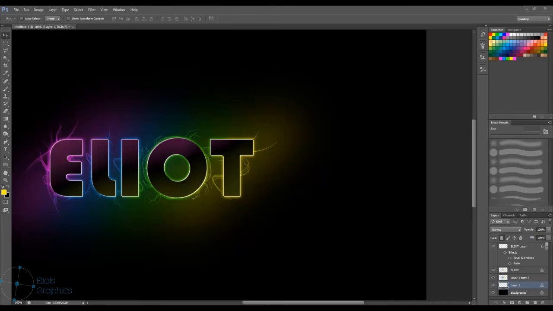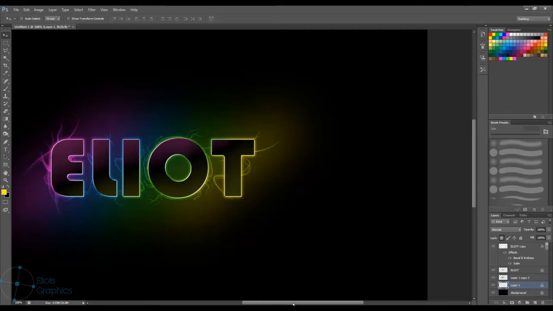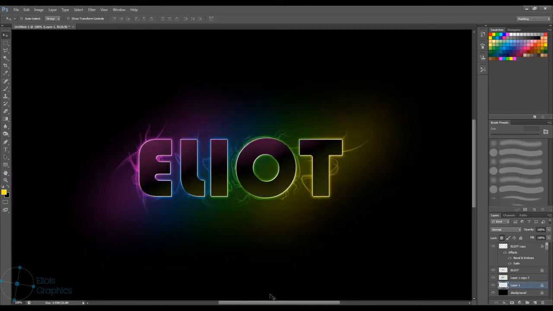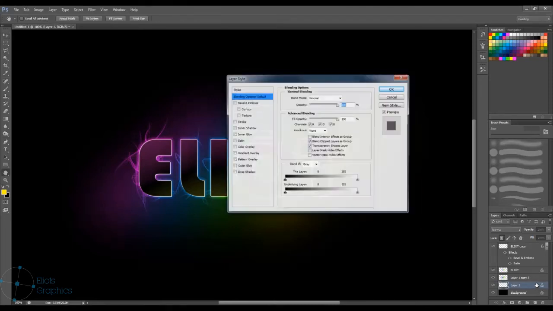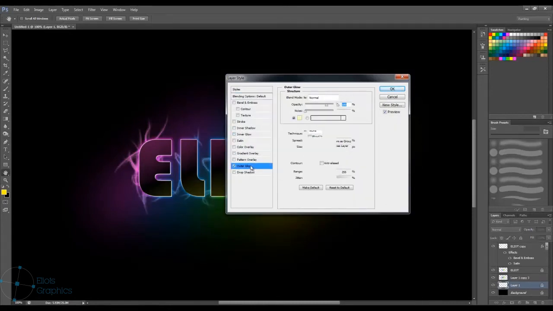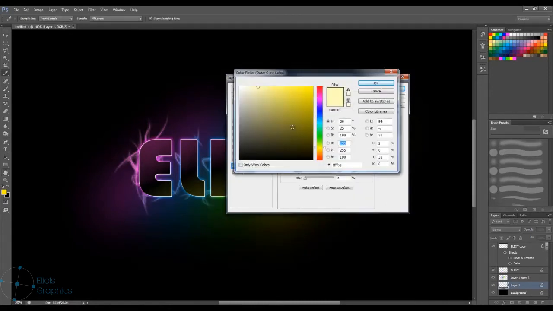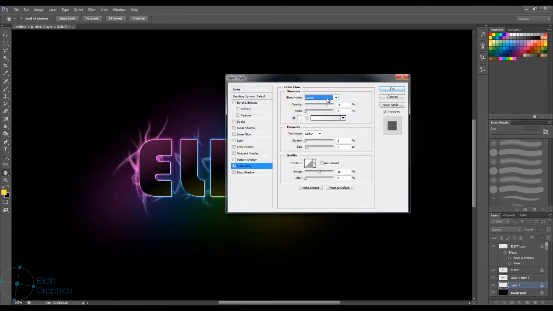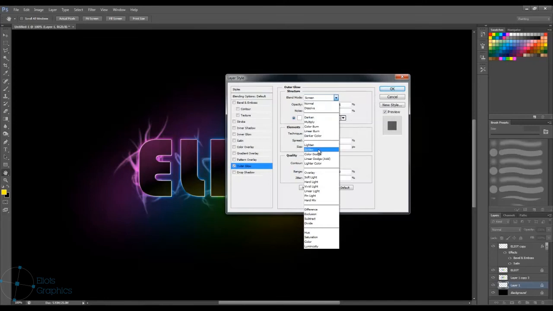So now we've got that done, and we want to add a glow to the brush design so the colors don't look the same completely. You'll see what I mean. So now we want to double click on that layer, and you want to hit outer glow. It's on the bottom. Change the color to white, and change the blending mode to color dodge.